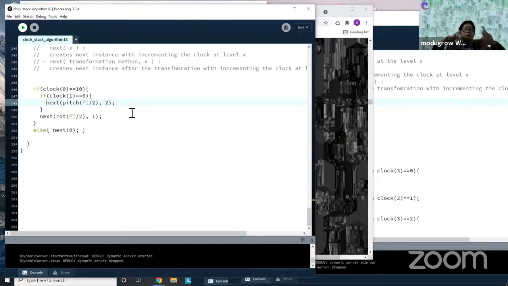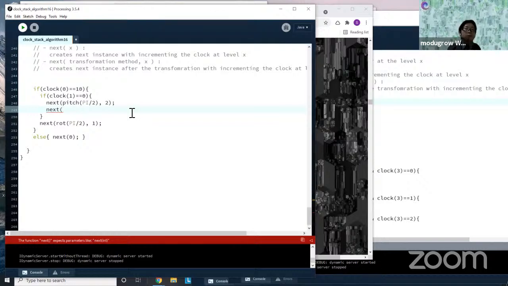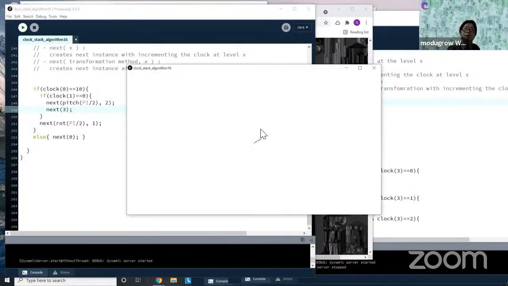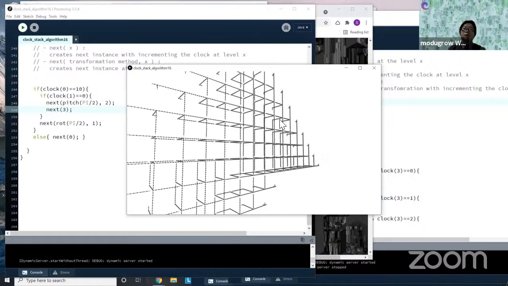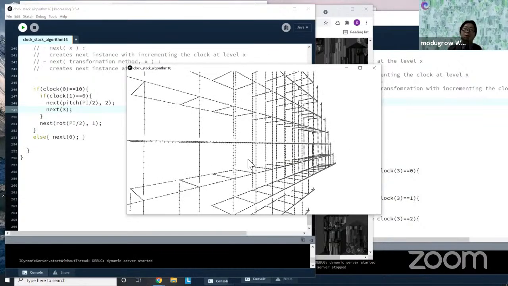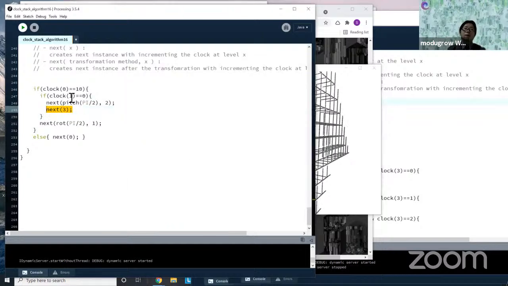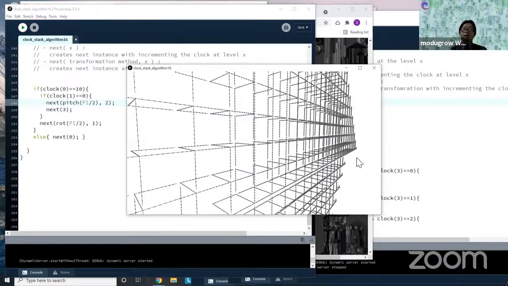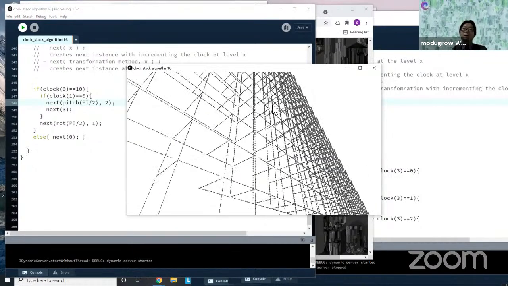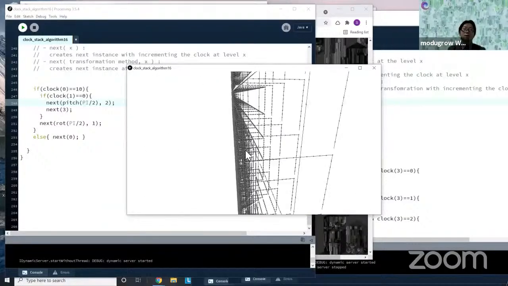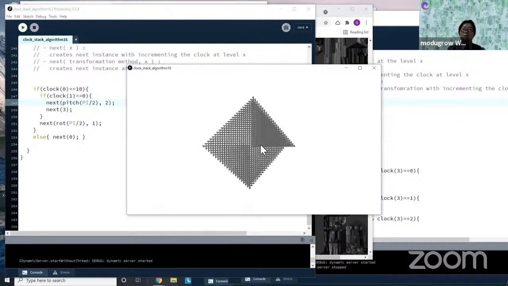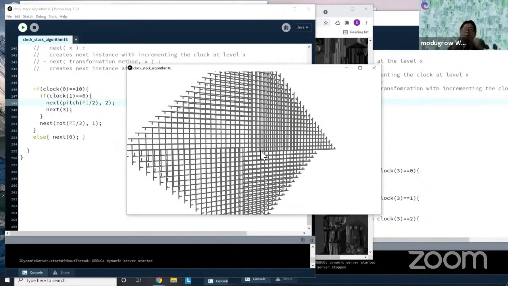Clock 1 is 0, and okay, a super easy thing to do is keep going. If I don't put any transformation, that means it keeps straight, so it would make this thing. Actually, another thing is that I didn't check the clock 2. I only checked the clock 1. As a result, it goes straight in the x direction, but also goes straight in z direction and in the negative x direction. But you see that continuation logic, right?